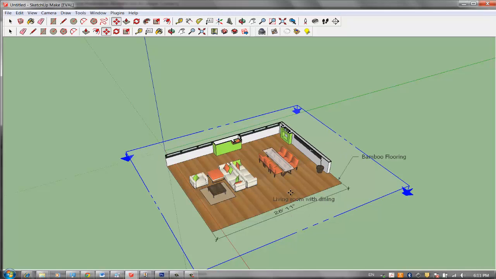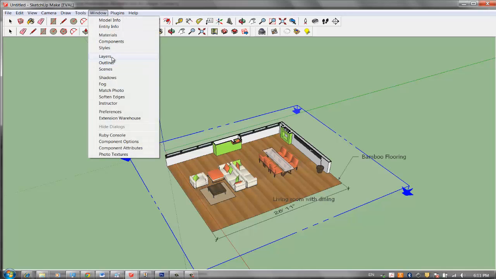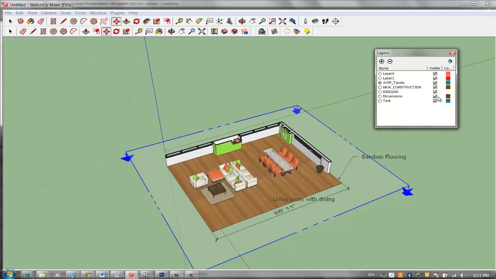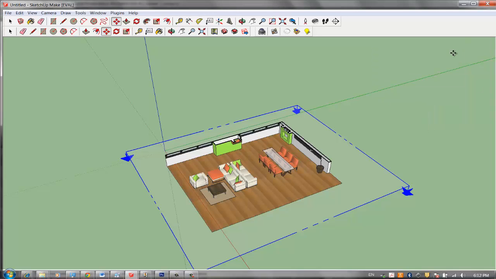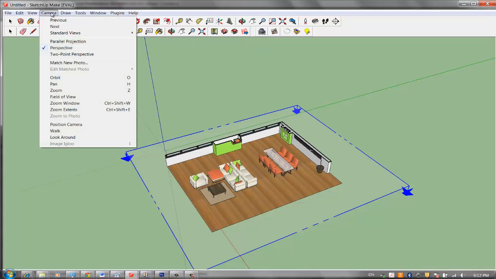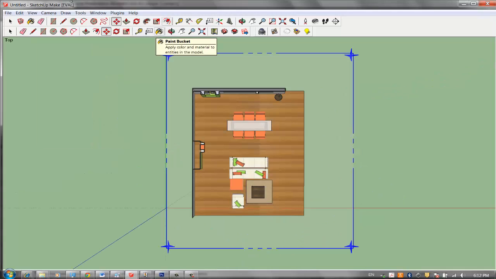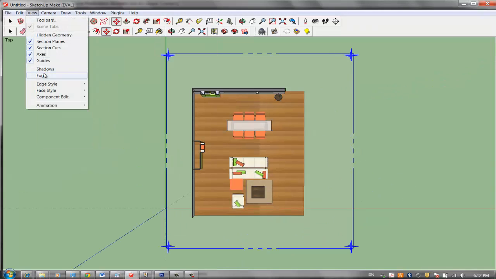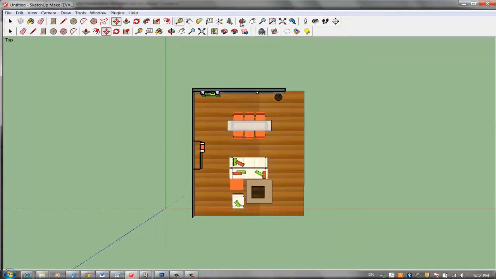Now, if your text and dimensions are on like mine are, let's go ahead under the window menu where we have our layers, and let's turn off our dimensions and our text so that they're not a part of doing our next section for this tutorial. Now, we also know that if we go to the camera menu and we go to standard views and go to the top, that would be our next step there. And of course, we are going to toggle off our section plane so we have a nice plan in front of us.